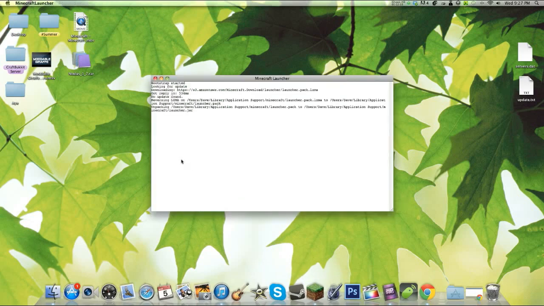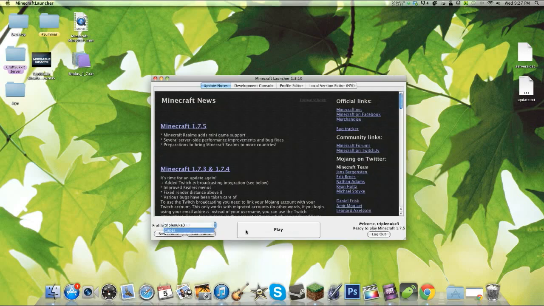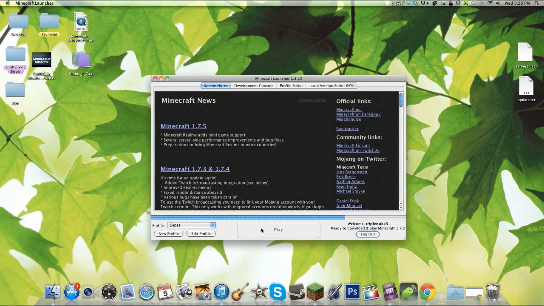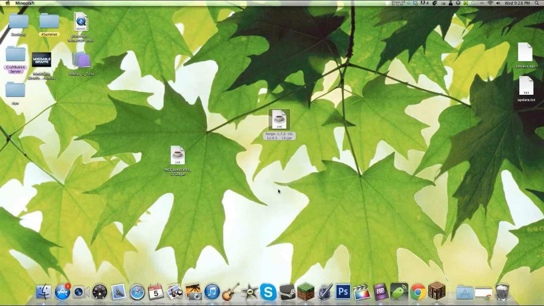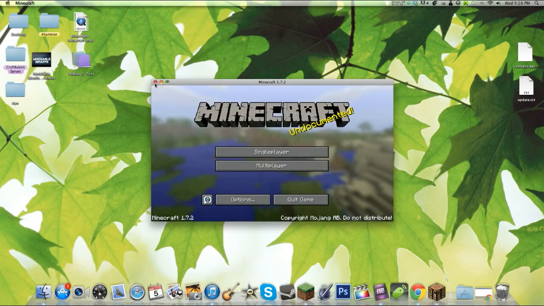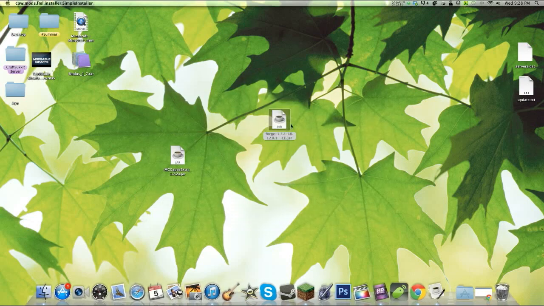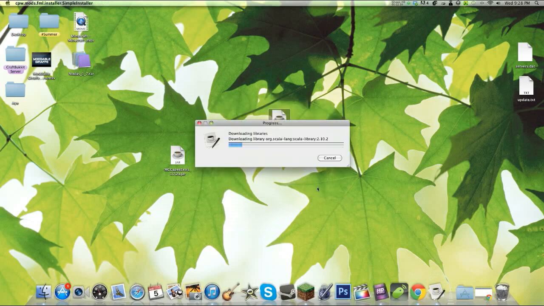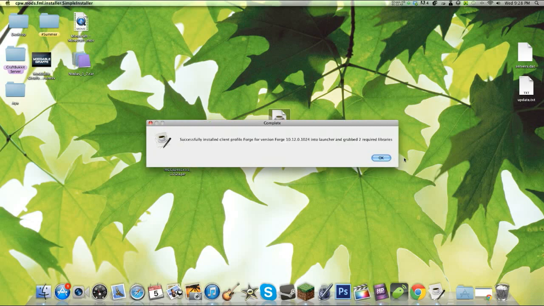Then you want to get to profiles, click play, and once it loads up, exit out. It takes a while because it's downloading. Here it is, and then exit out. Once it's exited, double click on the Forge file, click install client, click OK, and it should come up with this. Once it downloads, it should say successfully installed libraries. Click OK.